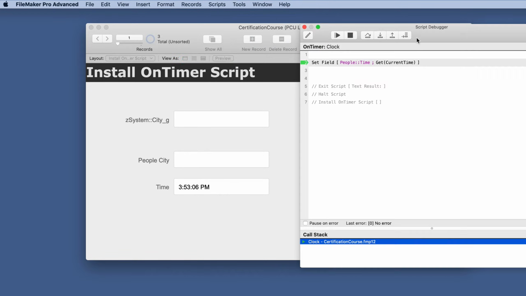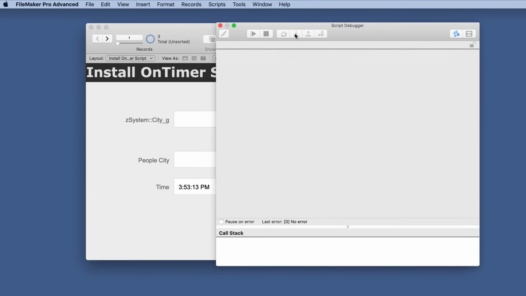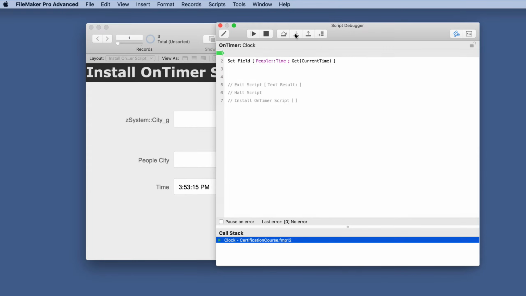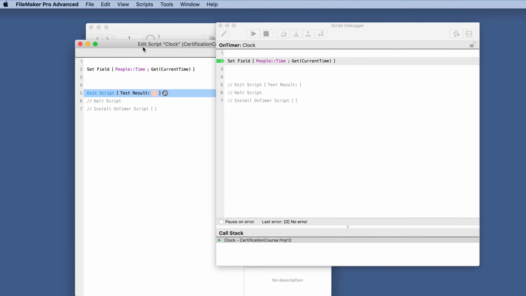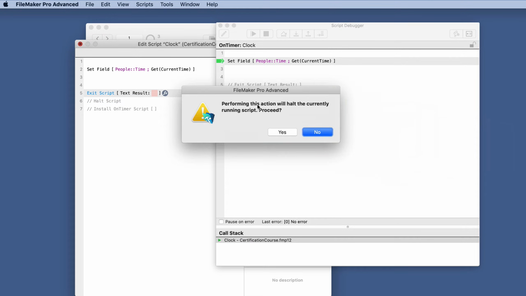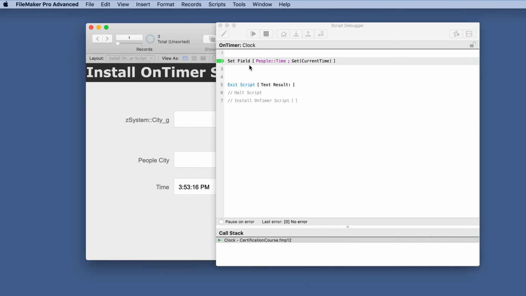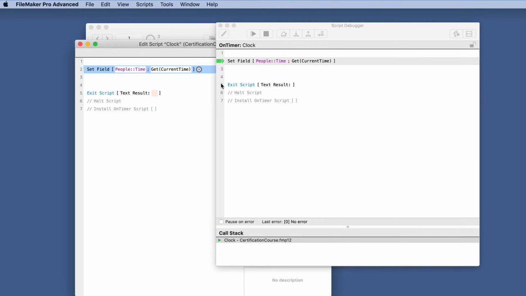If we turn on the script debugger, then this is going to keep coming on every 1 second because of the way we did this. But what if we click stop? Would that stop the script? No, it does not. What if we decide to put an exit script step in here? So I will enable that, and we'll have to save that and halt the currently running script. So let's let it run. It is still running, so the exit script step does not cancel the OnTimer.